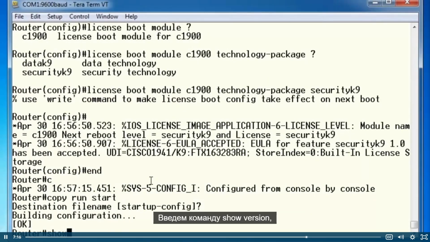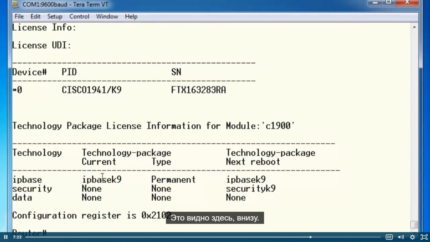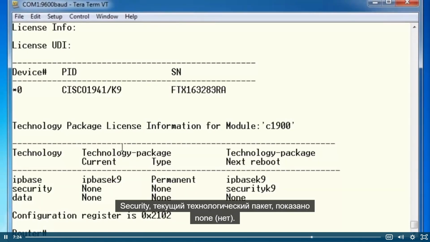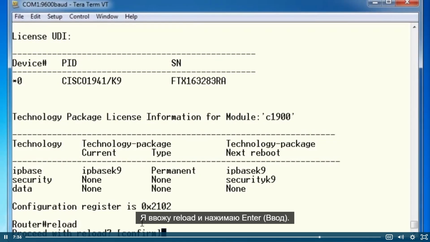Let's do a show version command before we reload the router. You can see here at the bottom, security, the current technology package says none, but for next reboot, the technology package security K9 will be activated. So I'll type reload and press enter to confirm.